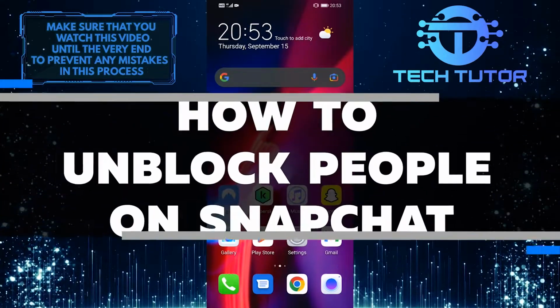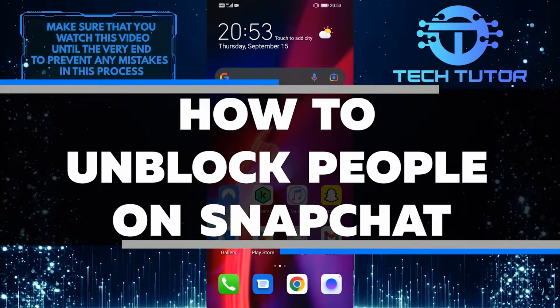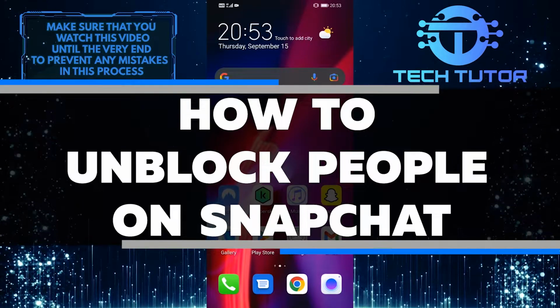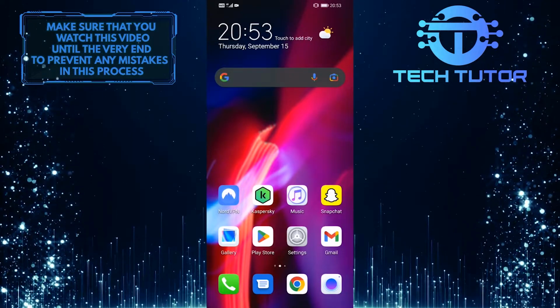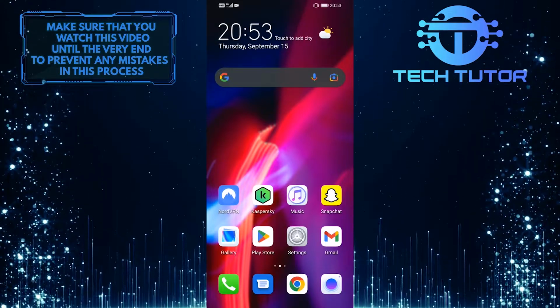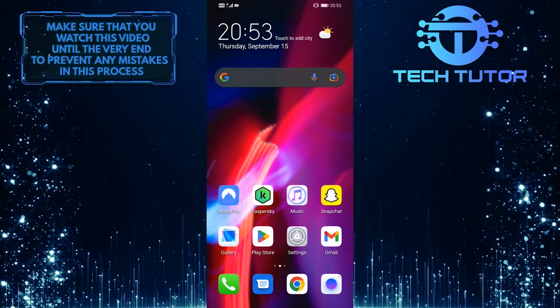If you're not sure how to unblock someone on Snapchat, don't worry. In this helpful Snapchat tutorial video, I will show you exactly how it's done. In just a few simple steps, you'll be able to unblock anyone and get back to snapping away. So make sure to watch this video until the very end to learn how.